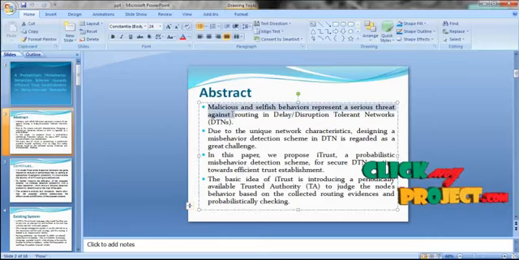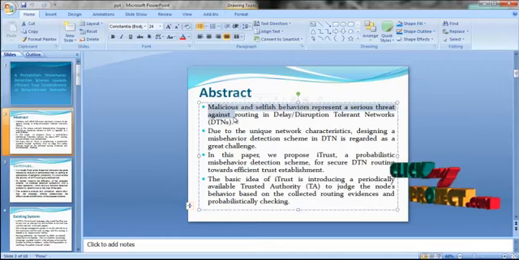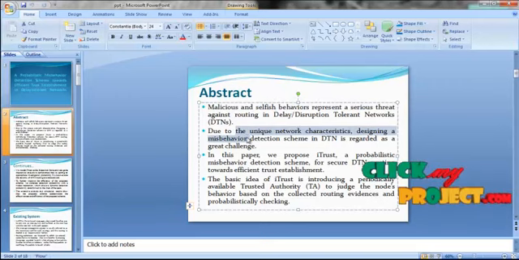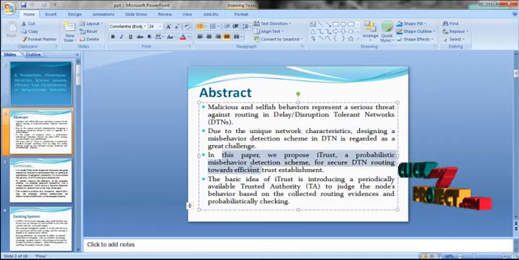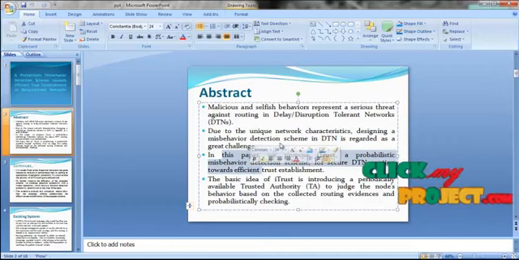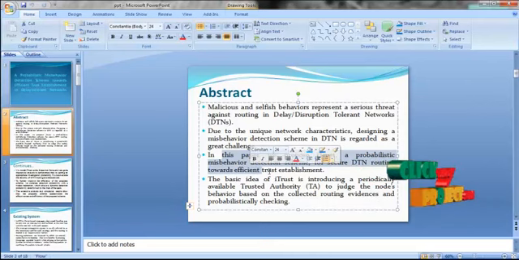Malicious and selfish behaviors represent a serious threat against routing in delay or disruption tolerant network. Due to the unique network characteristics, designing a misbehavior detection scheme in DTN is regarded as a great challenge. We propose iTrust, a probabilistic misbehavior detection scheme for secure DTN routing towards efficient trust establishment.